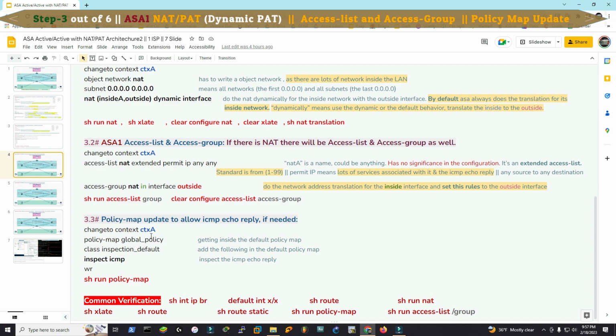Nevertheless, modify the current policy map. Why are we doing this? We have to say inspect ICMP to allow the ICMP. Change to context A, policy-map global_policy, class inspection_default, inspect icmp, and then you can say write. If you want to verify the policy map, you can say show run policy-map, and it's done.